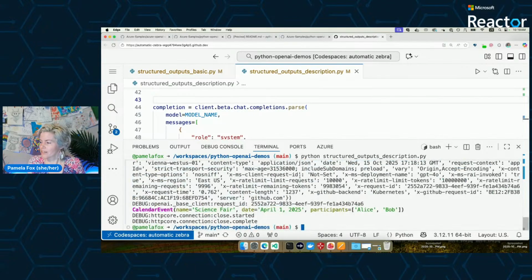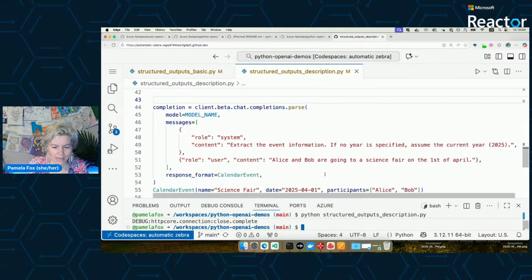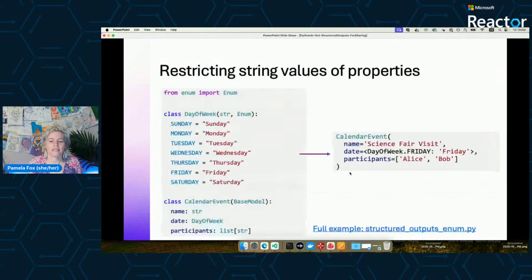Okay, great. So let's keep going. All right. So we're going to get a little fancier. Now, another thing we might want is, okay, actually, instead of date, what we care about is just the day of the week, right? And there are many different ways you could express the day of the week, right?